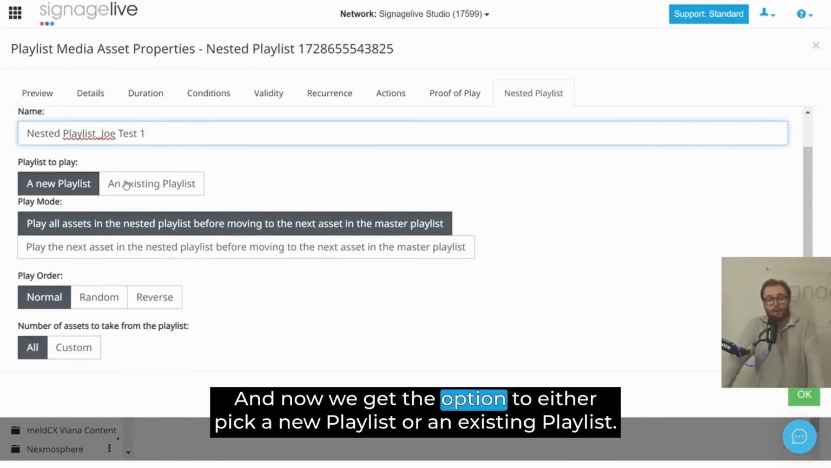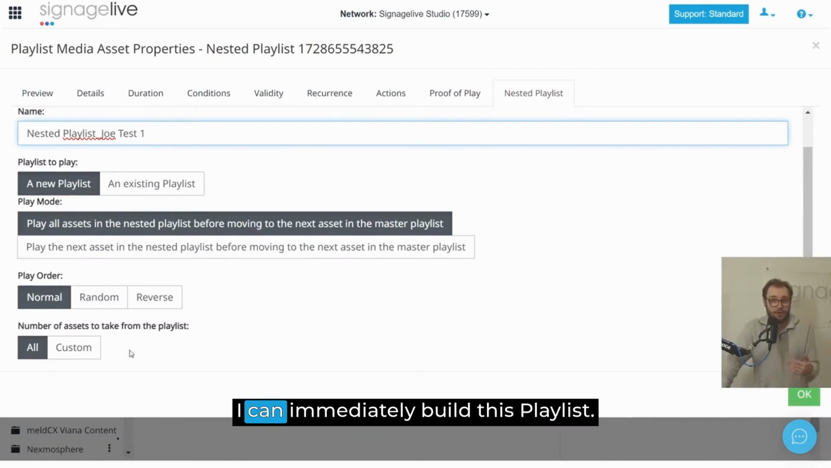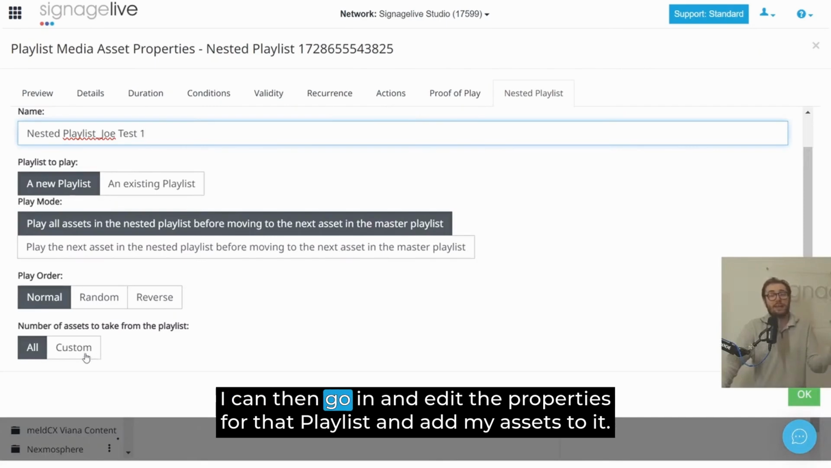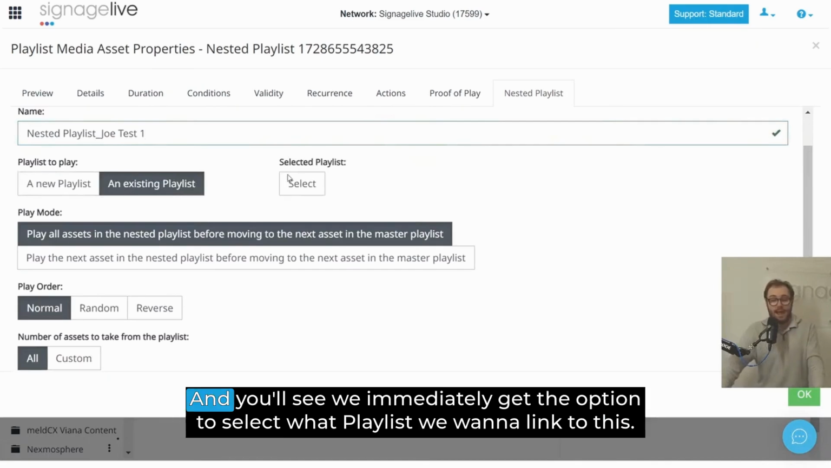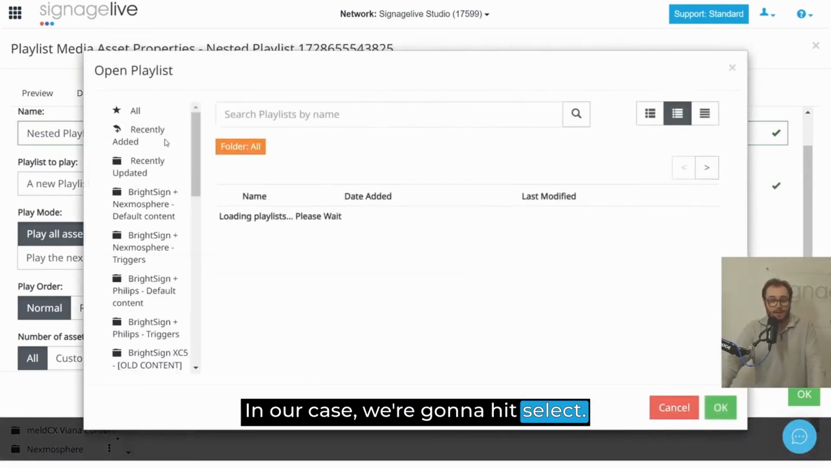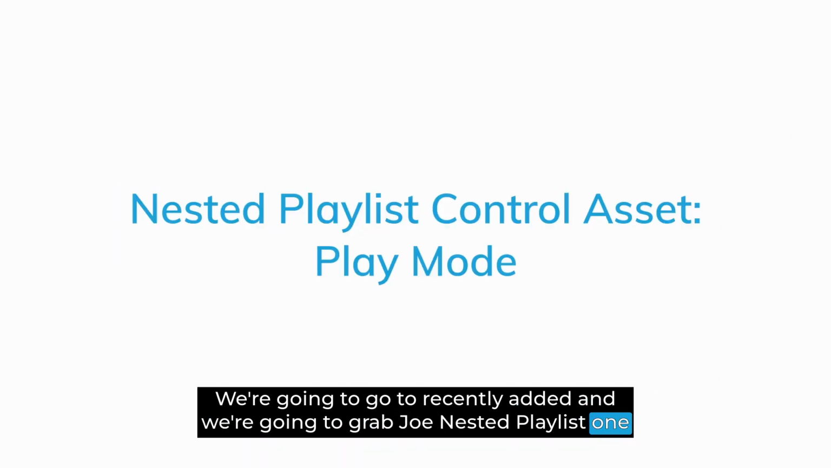And now we get the option to either pick a new playlist or an existing playlist. If I do new playlist, this will allow me to just build out a new playlist from the get-go. I can immediately build this playlist. I can then go in and edit the properties for that playlist and add my assets to it. But because we've already created a playlist, we're going to select an existing playlist. And you'll see we immediately get the option to select what playlist we want to link to this. In our case, we're going to hit select. We're going to go to recently added, and we're going to grab Joe Nested Playlist 1.